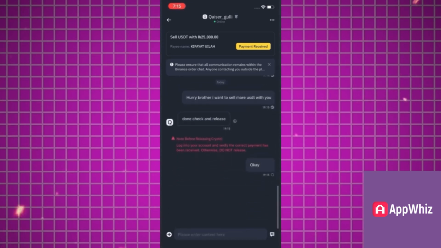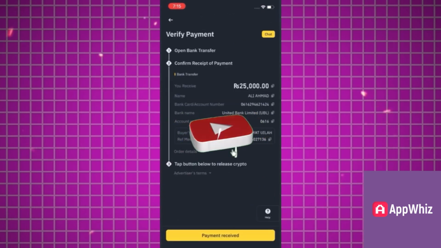Once you confirm that they have sent the money, you can release the payment by tapping on payment received and selecting I have received the exact amount.